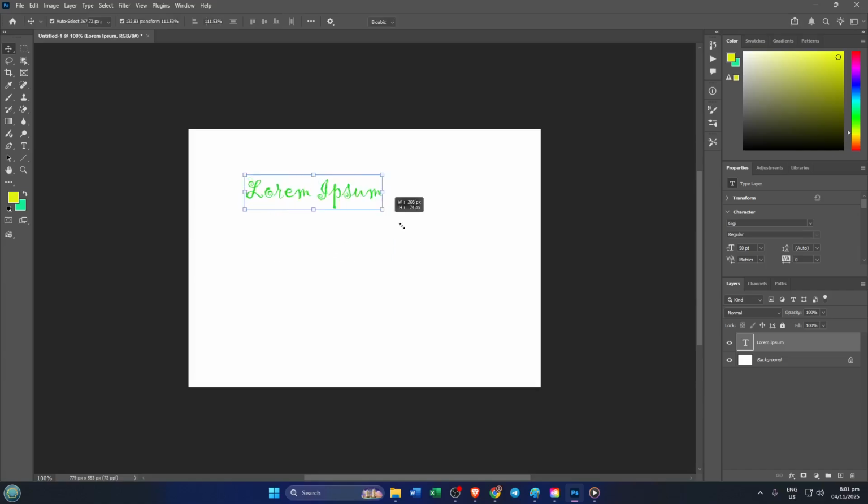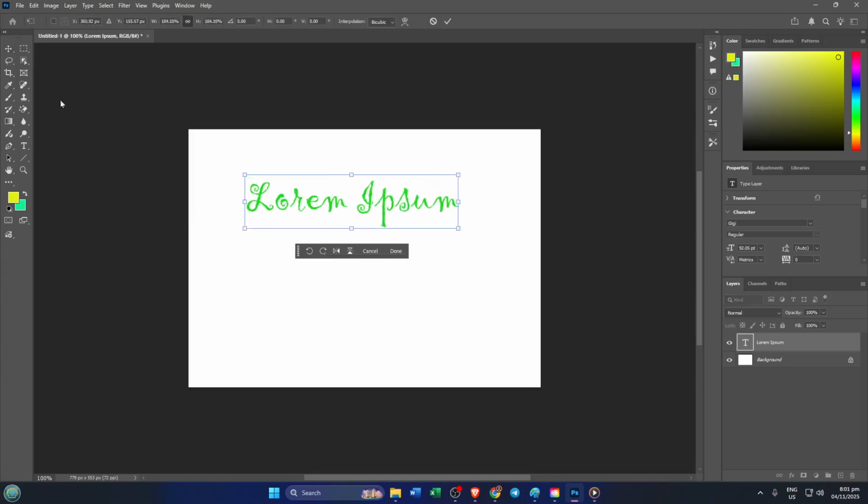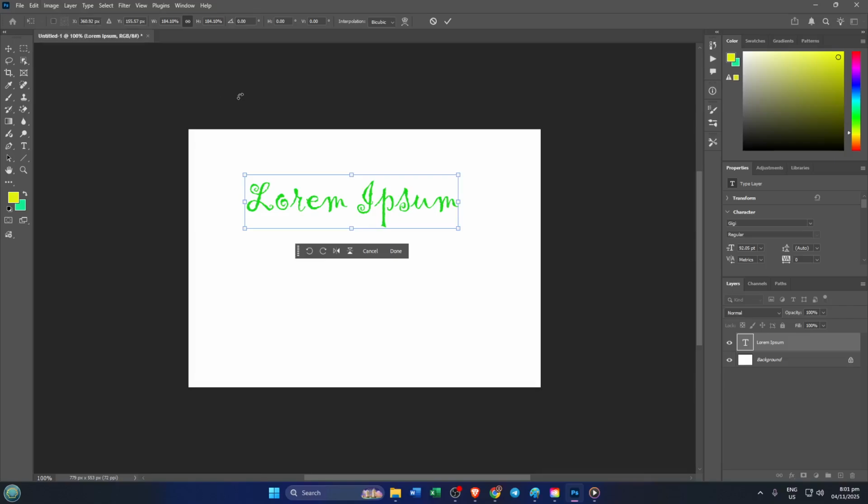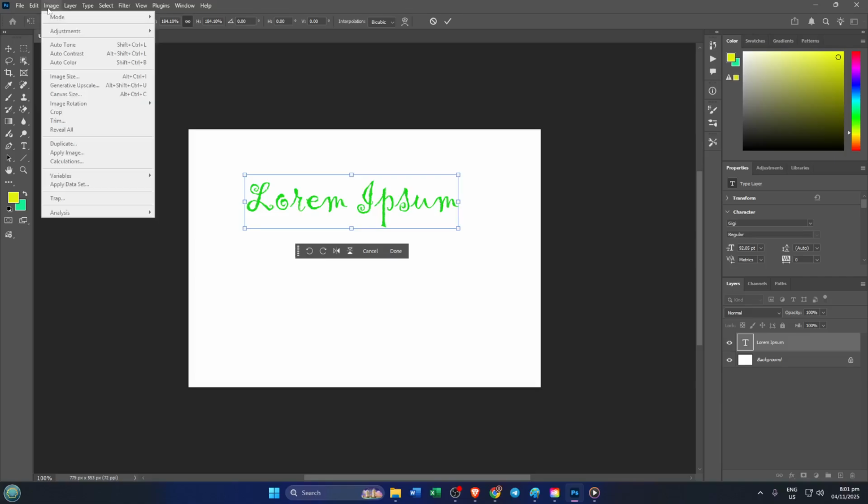With your text layer active, glance up to the top menu and click on Image. This is where Photoshop keeps its rotation controls for images and layers. Hover your mouse over Image Rotation. You'll see a few options drop down. This menu lets you rotate the entire canvas, including the layer you have selected, which is perfect for quick, universal rotations. Let's start by clicking counterclockwise.